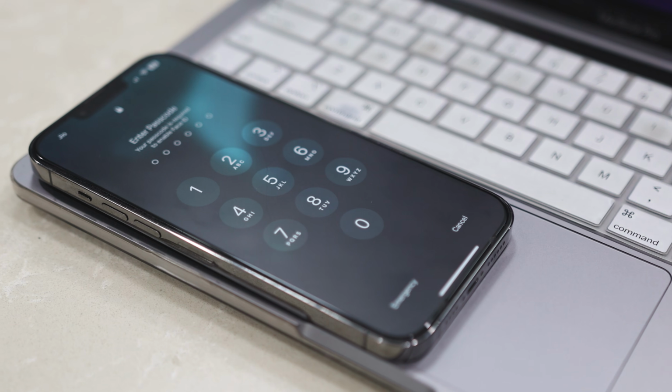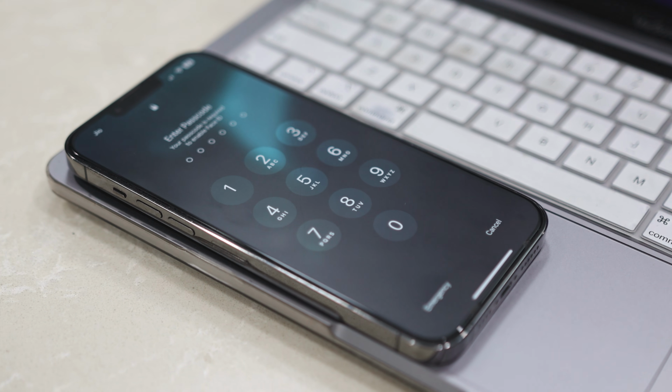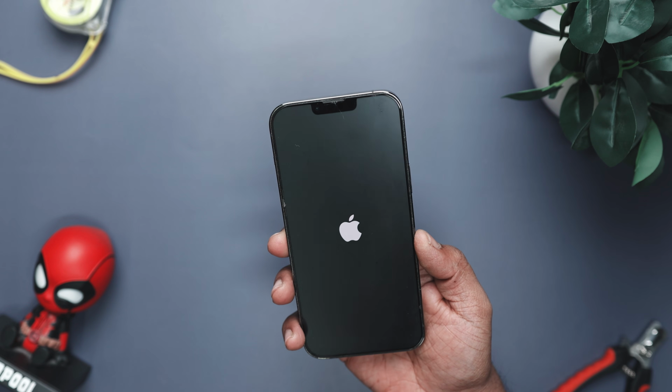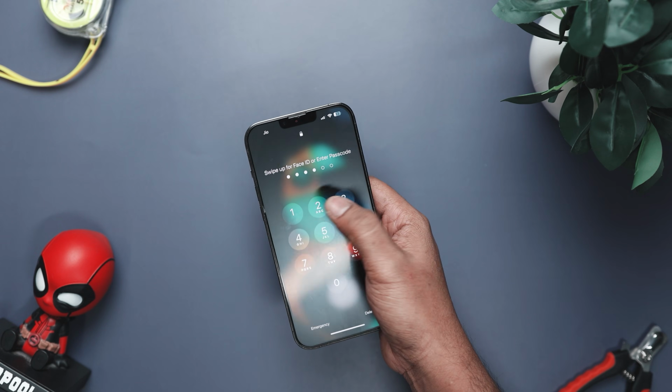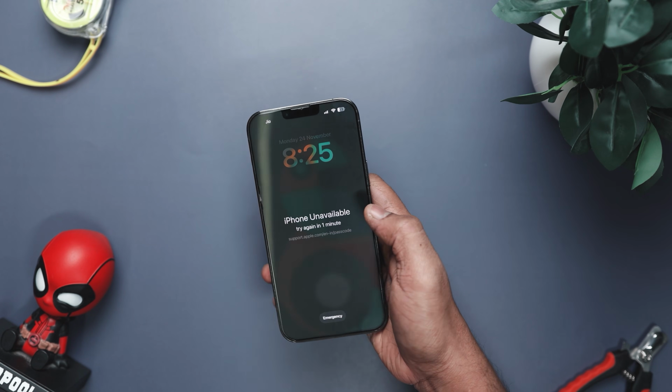Now, have you ever picked up your iPhone only to realize you can't get into it? Maybe you forgot the passcode after not using it for a while, bought a second-hand iPhone that's still linked to someone else's Apple ID, or entered the wrong passcode too many times and ended up with a disabled device. Now, whatever the reason, getting logged out of your own phone can be incredibly frustrating.